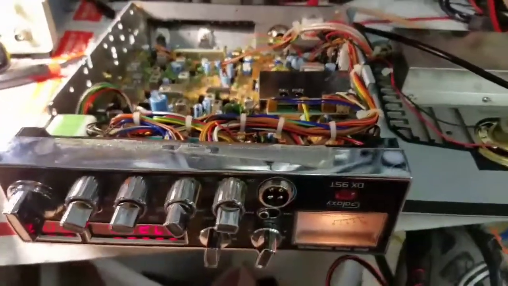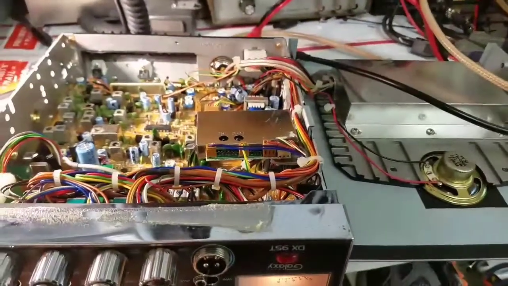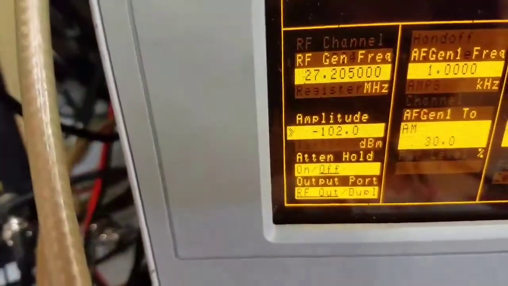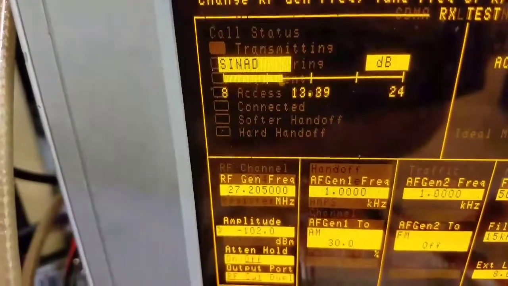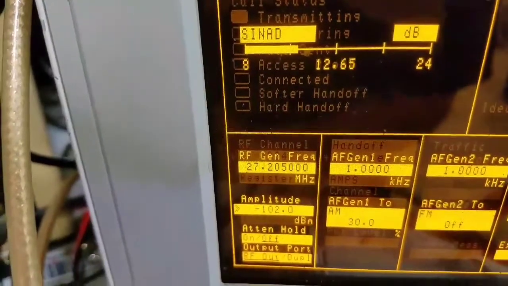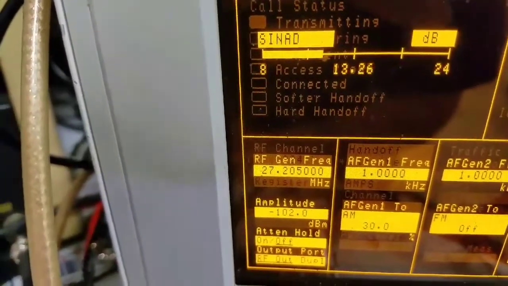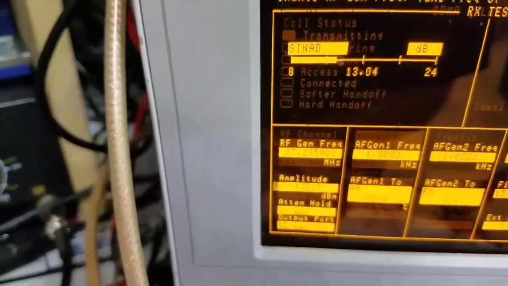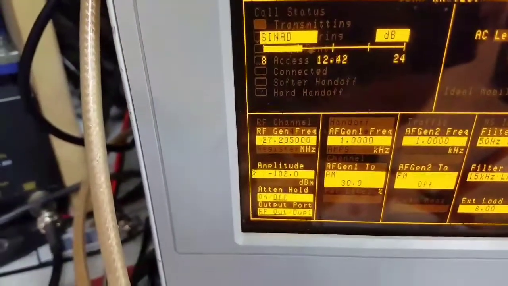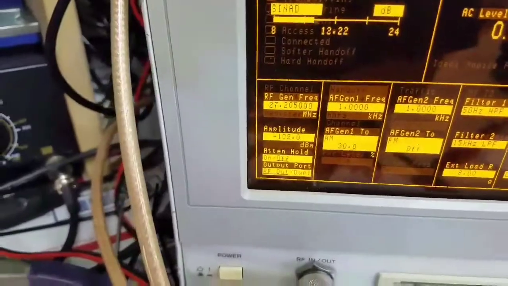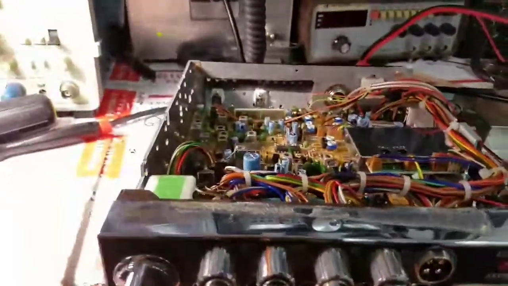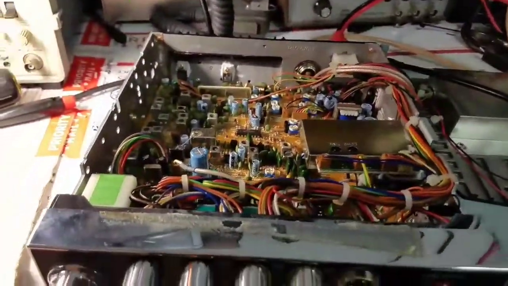All right, we got the 95T hooked up to the SINAD test, and we're doing a SINAD test here. We're at negative 102 dB down to achieve the standard of 12 dB SINAD. So we're going to do a little work to this receive and see what we can do to improve that. I know we can improve it quite a bit. Usually on the 95Ts, they do really well. So we're going to do that, and we'll be back.